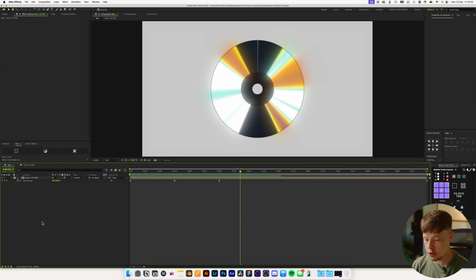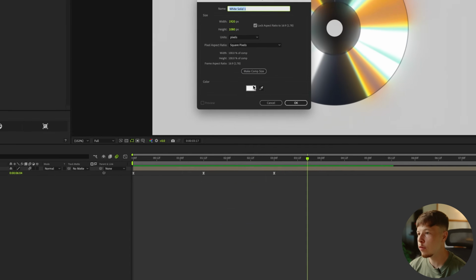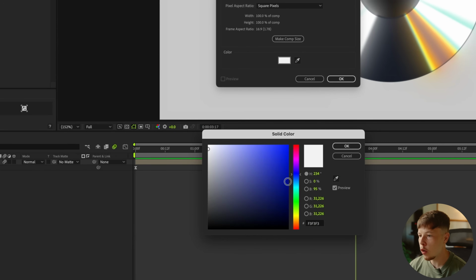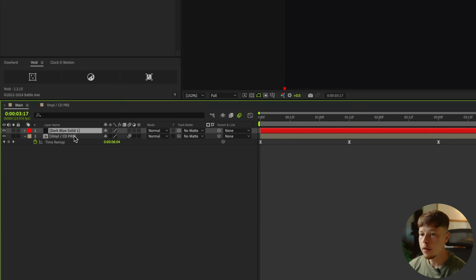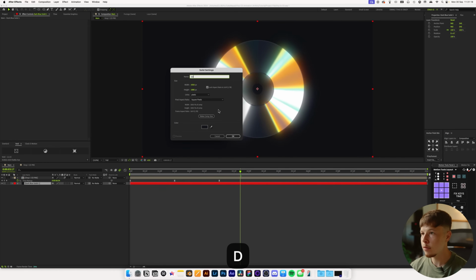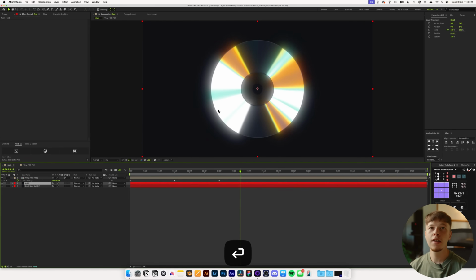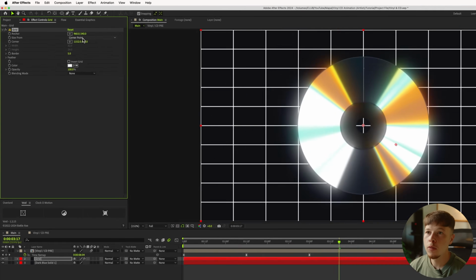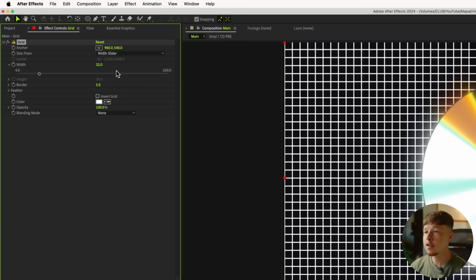as the halftone texture. Command Y to create a new solid, and we're just gonna change this color to a darkish bluish desaturated color, almost kind of like the CD color itself. And we're gonna drag that below, and then we're gonna hit Command Y to create another layer, and we're just gonna name this grid and hit enter. It doesn't matter what color it is because we are gonna be adding the grid effect to it, which will change the color anyways. We're gonna change it to a width slider because that's gonna mean that we have squares, which is exactly what we want.